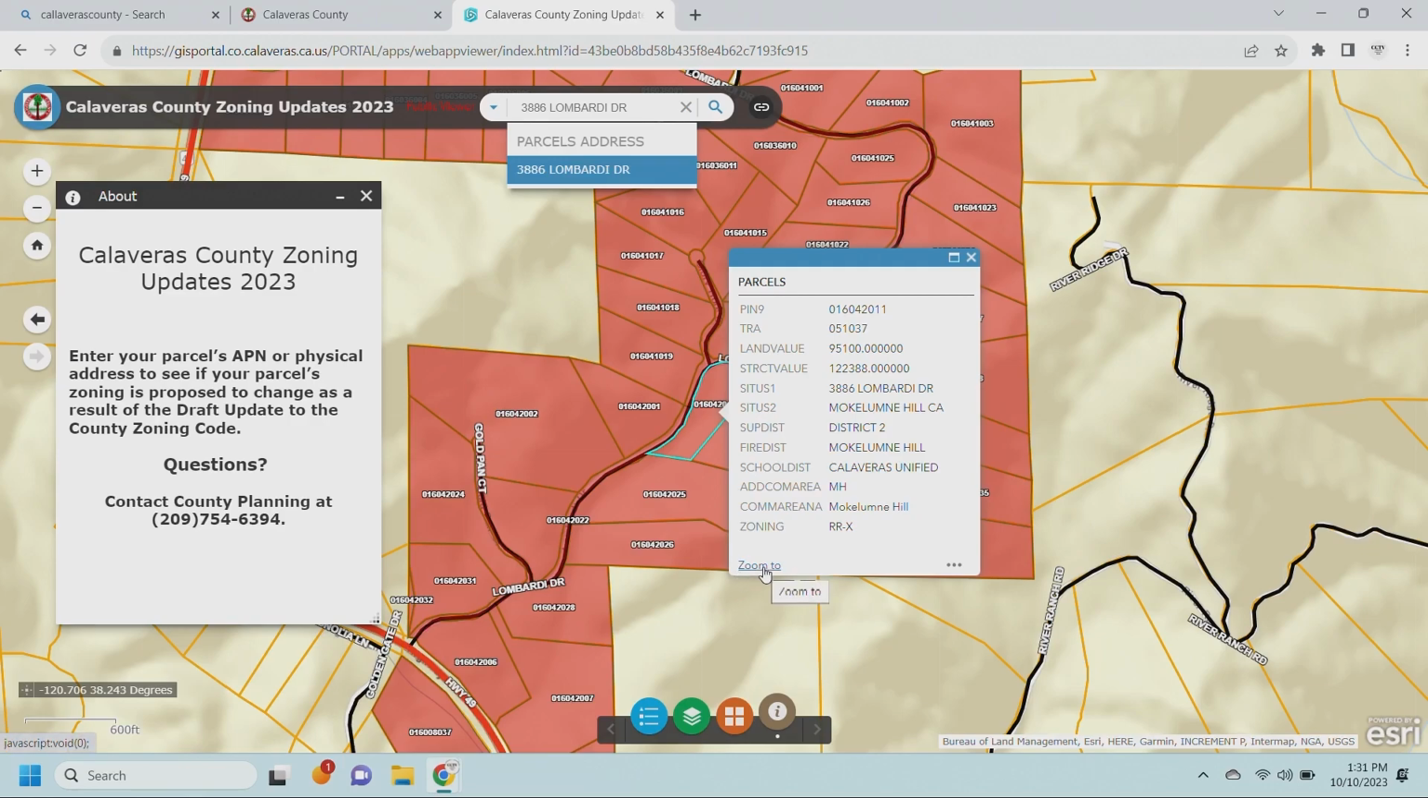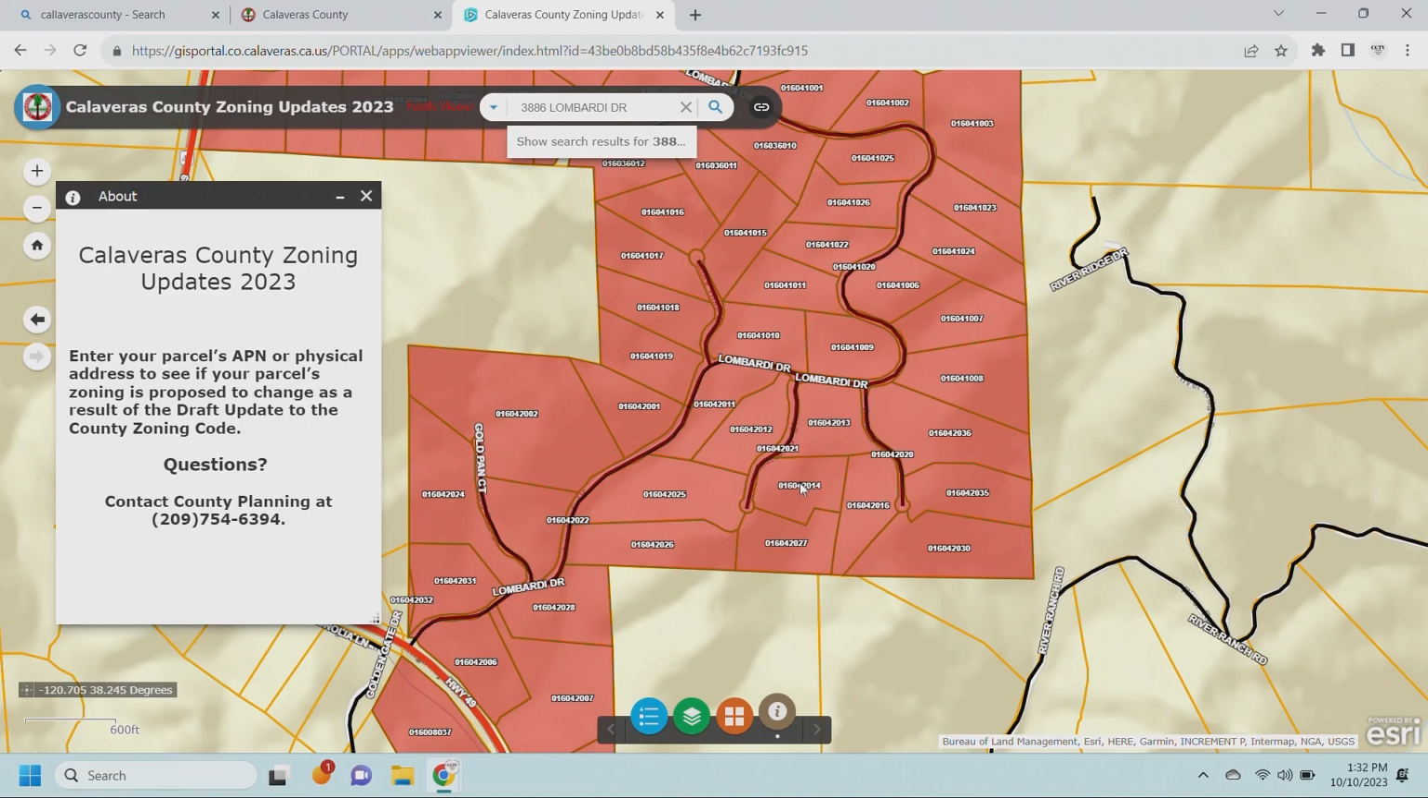So you'll notice that the properties in the Golden Hills subdivision are all being proposed to be rezoned from RRX, which is rural residential existing parcel size, to rural residential. So one of the proposals in the update is to eliminate the X overlay zone. The X overlay zone has been used over the years for the purpose of indicating or further restricting a parcel from being further subdivided. In these cases, since the general plan update in 2019, all previous minimum parcel sizes are basically superseded by the new code, by the general plan.